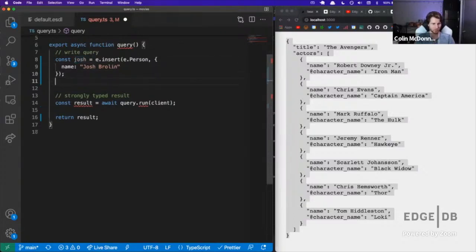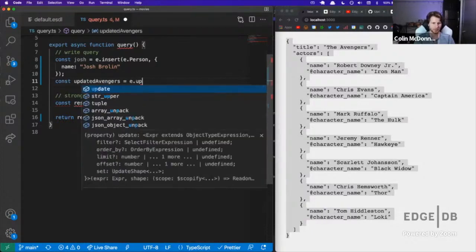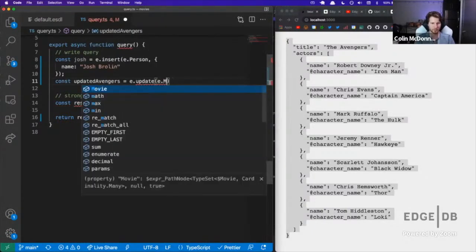Of course, we also need to now get the Avengers back, so we're going to be updating it. So const updatedAvengers equals e.update, e.movie.